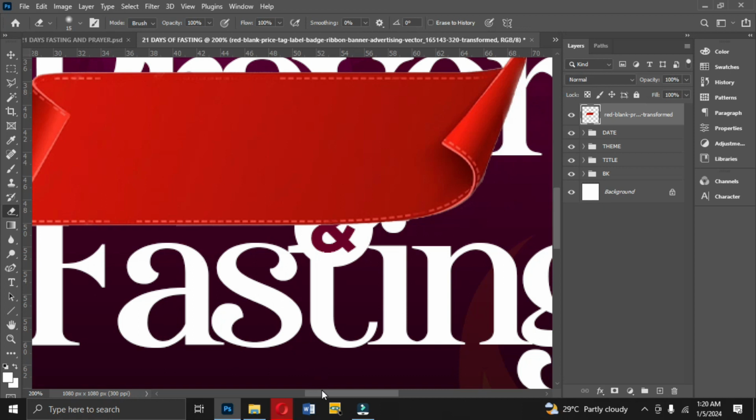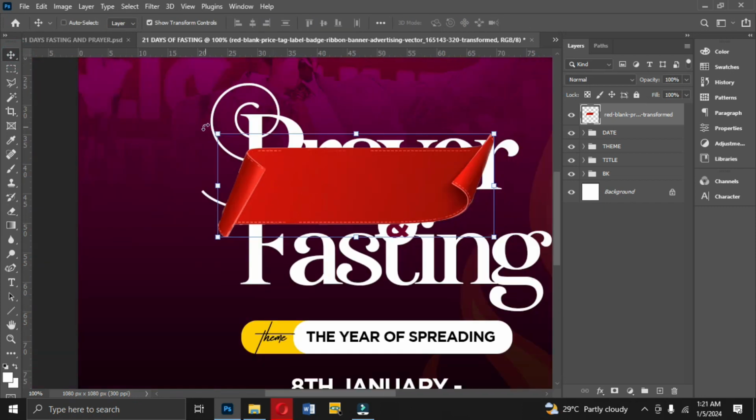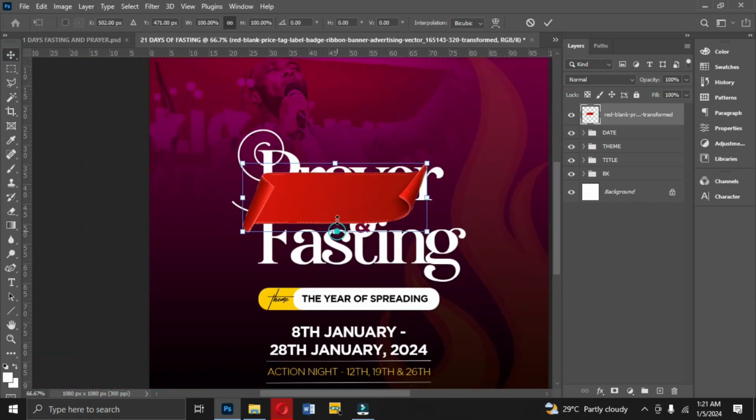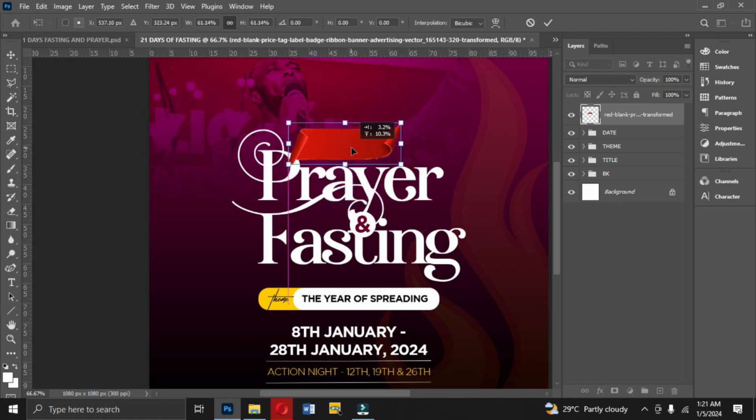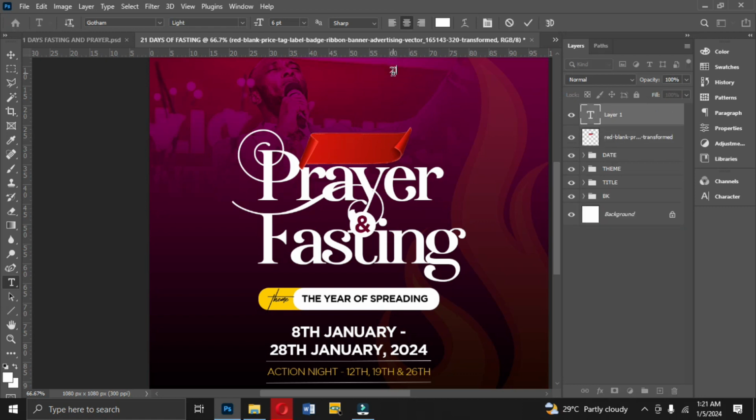Let's shift it to this side. I think this is okay. So Control minus, zoom out, then reduce this, bring it somewhere here. Okay, and this is where you are going to write your 21 days. So click it, select it and come and write. Let's go up a little bit, and this is going to be 21 days.